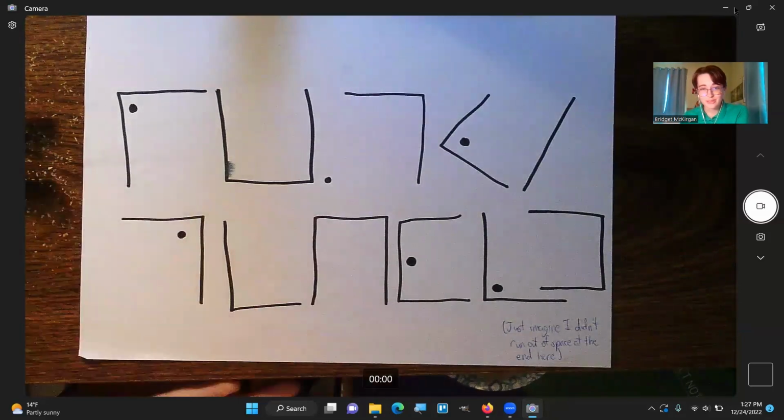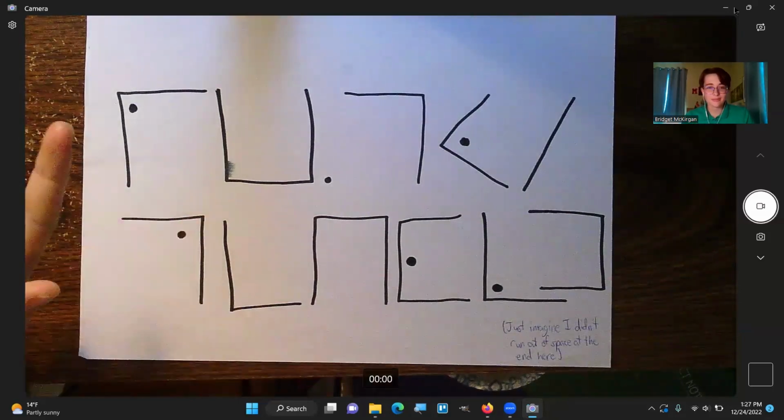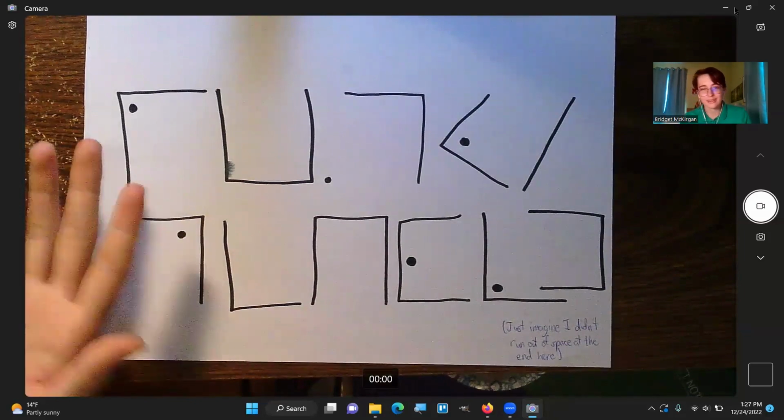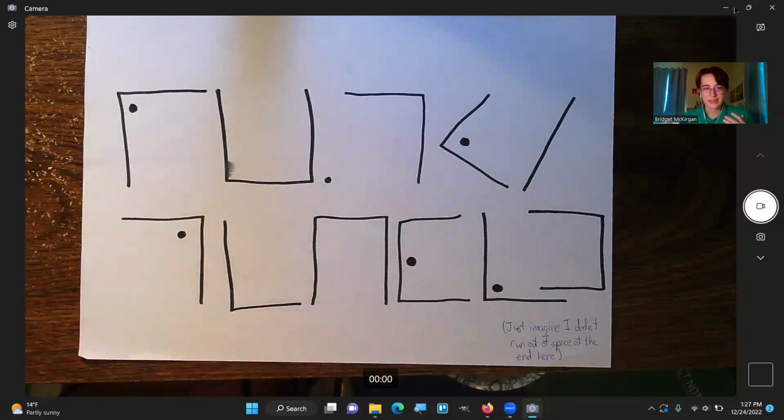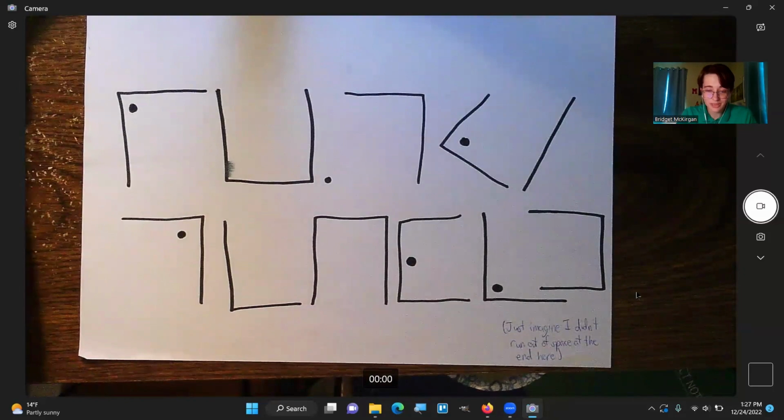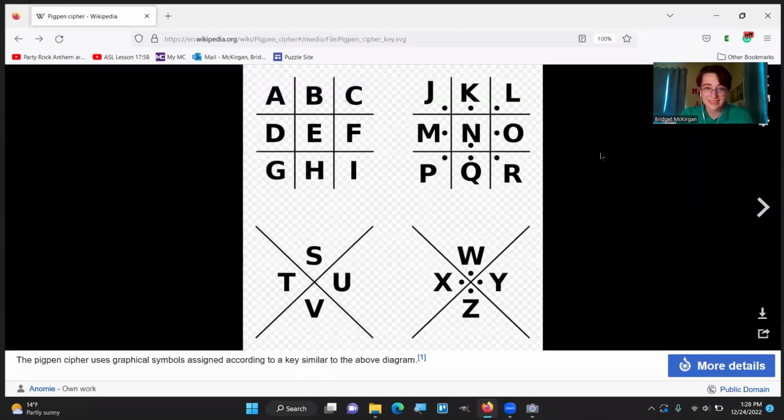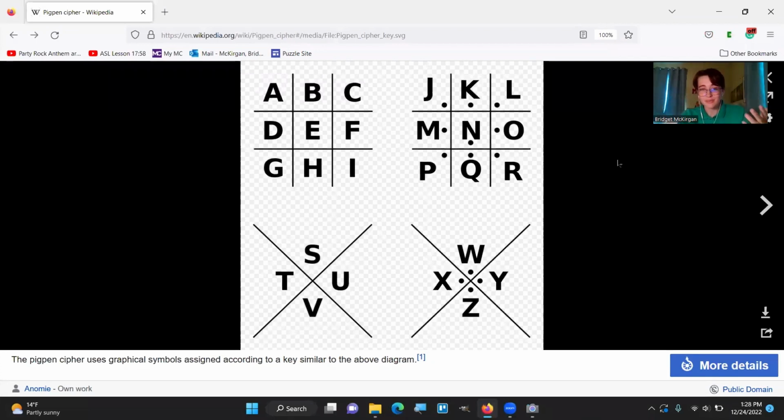So you get these weird shapes. And the first thing you need to be able to do is to figure out what on earth is going on here. And the answer to that is that it's the Pigpen Cipher. And so if you go on the internet and you find the Pigpen Cipher, you can see that each of these shapes corresponds to the letter that it is.